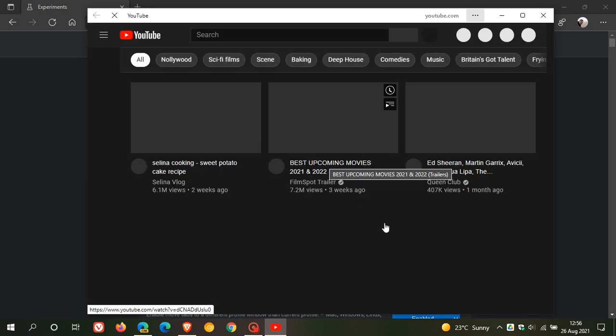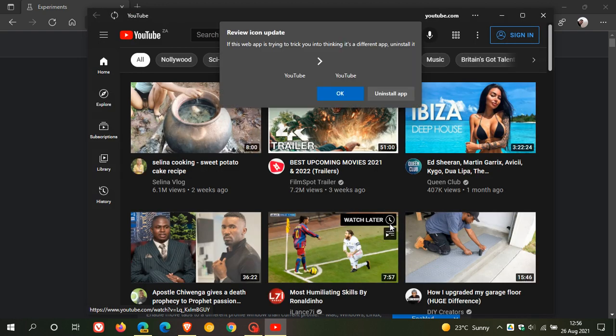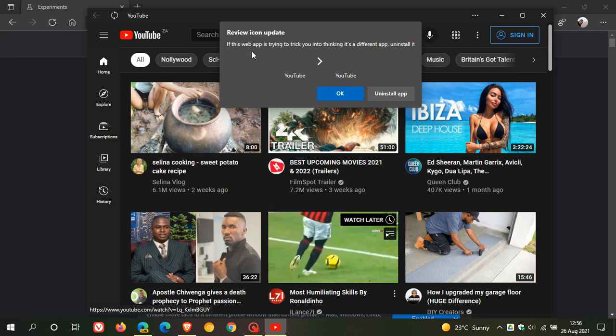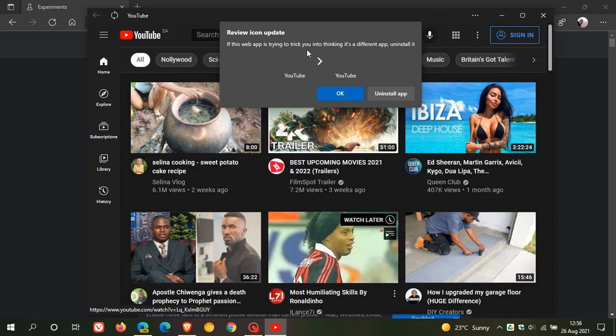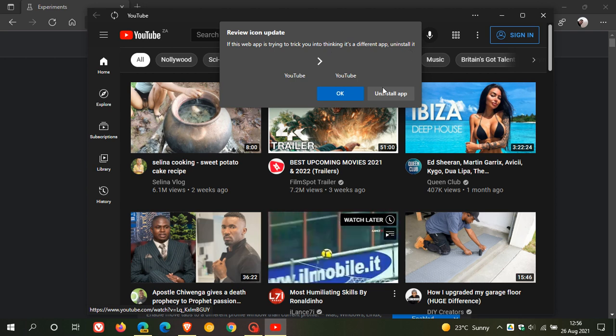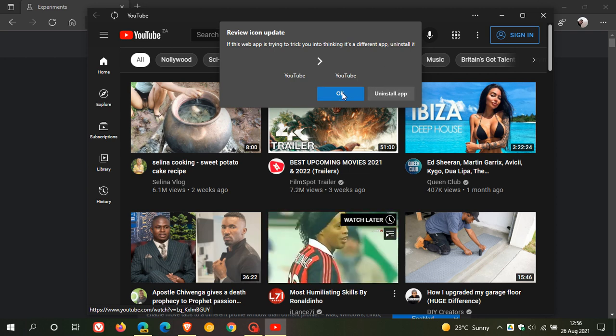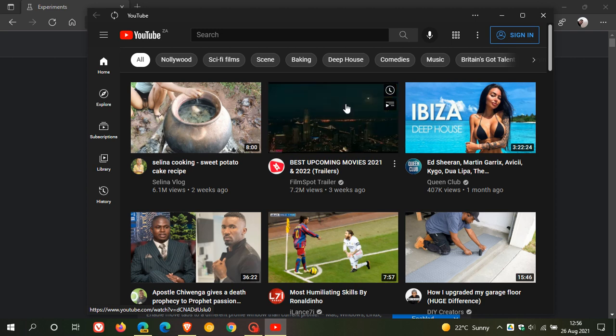And now you see on the relaunch, when my YouTube progressive web app relaunches, we get that pop-up to review icon update. If this web app is trying to trick you into thinking it's a different app, uninstall it. And you've got two options. You can uninstall the app right from the pop-up menu, or you can just go OK, and carry on using the app.